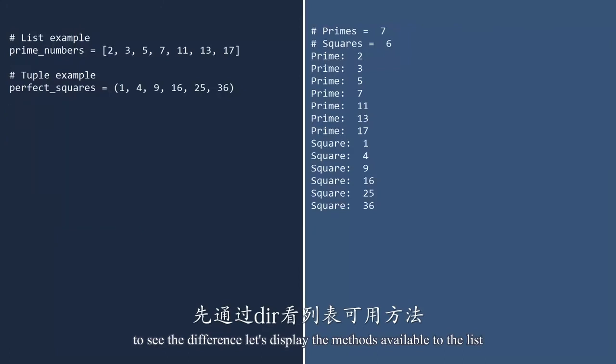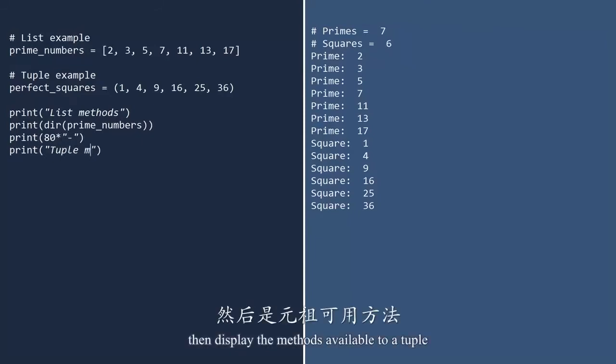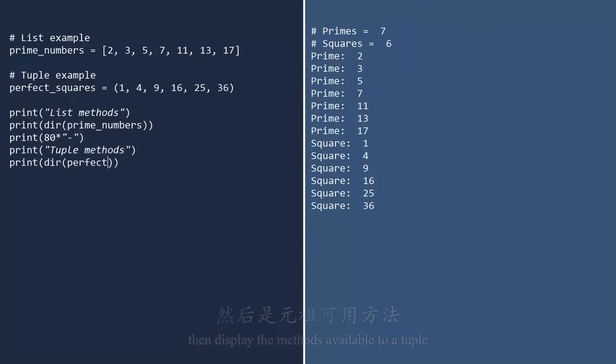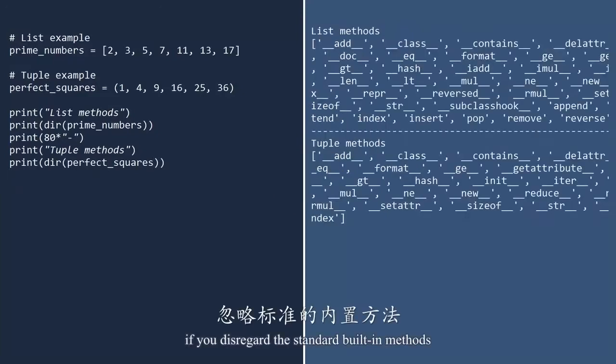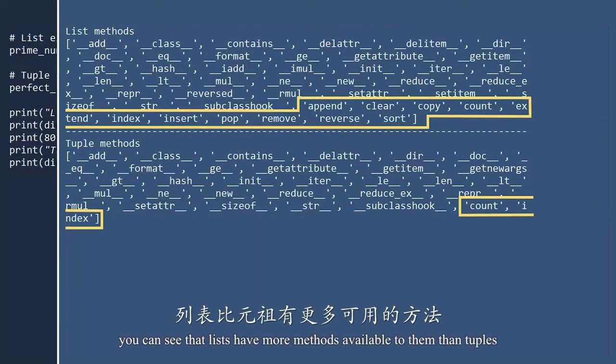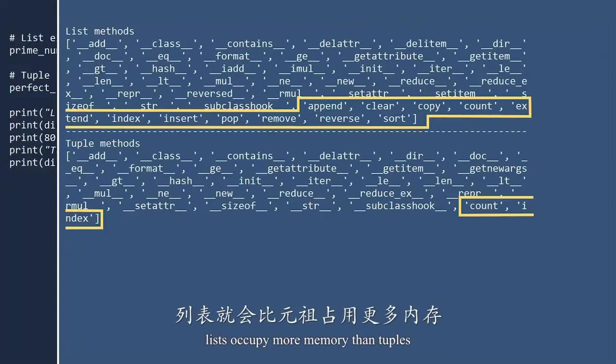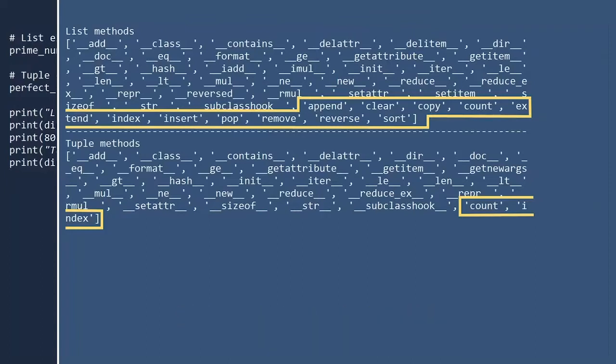To see the difference, let's display the methods available to the list. Print a line of dashes for clarity. Then display the methods available to a tuple. If you disregard the standard built-in methods, you can see that lists have more methods available to them than tuples. This extra functionality comes at a price. Lists occupy more memory than tuples.